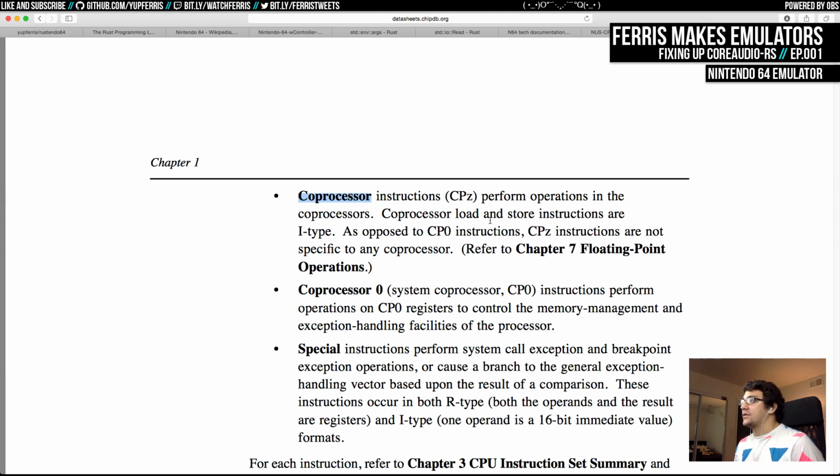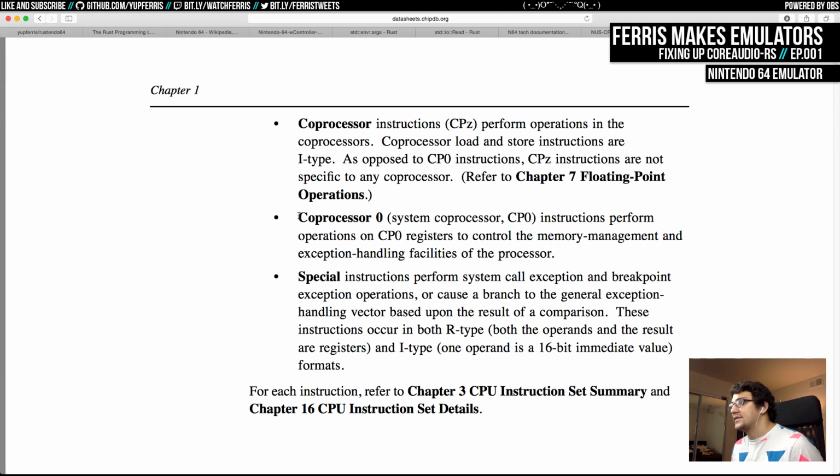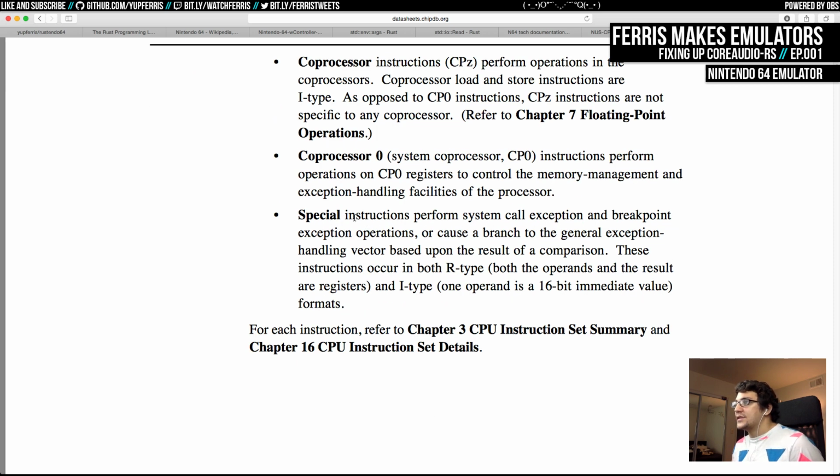Coprocessor, in this case, I think refers to, like it says here, floating point operations. I believe there's an internal floating point coprocessor in this piece of silicon. And then it's the system coprocessor, control memory management and exception handling facilities. The memory management thing will be pretty important to us. We'll see if we actually need to do exception handling for quite some time. Special instructions perform system call exception and breakpoint exception operations, or cause a branch to the general exception handling vector based upon the result of a comparison. Oh man, reading datasheets is fun.